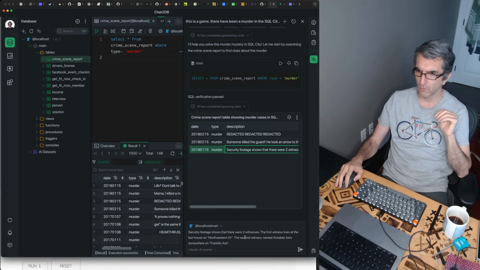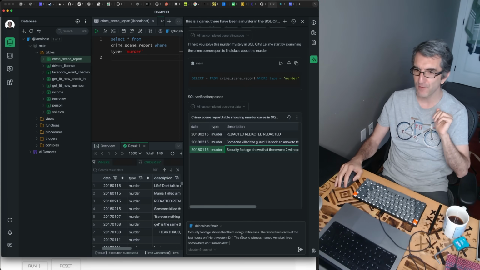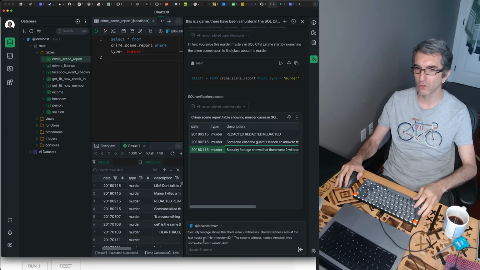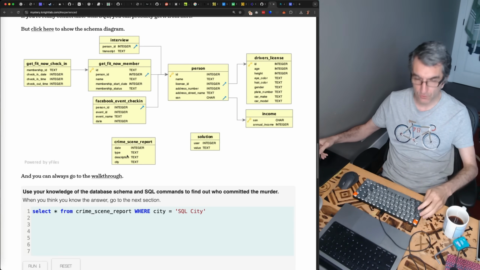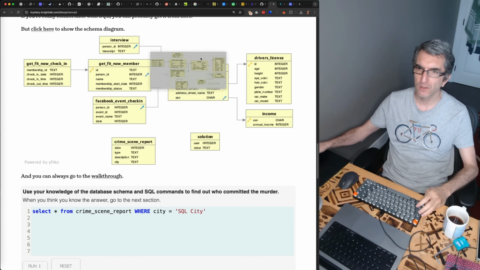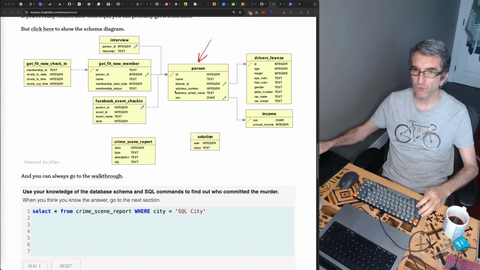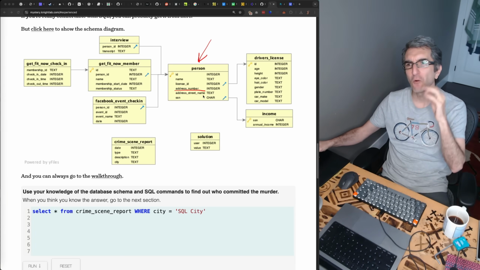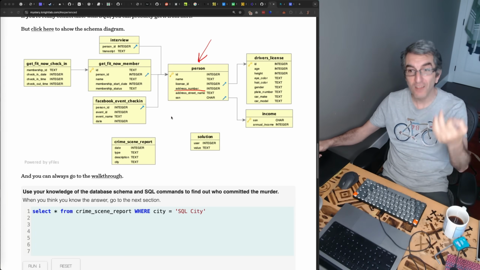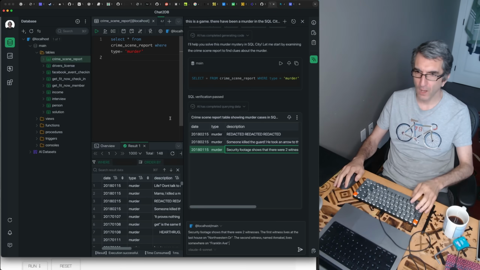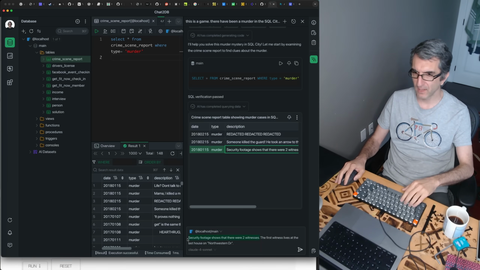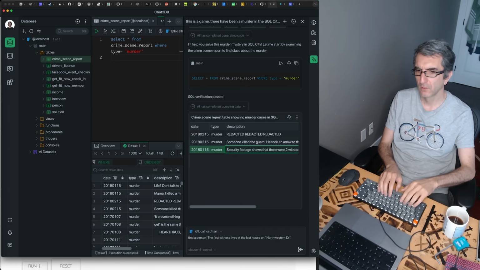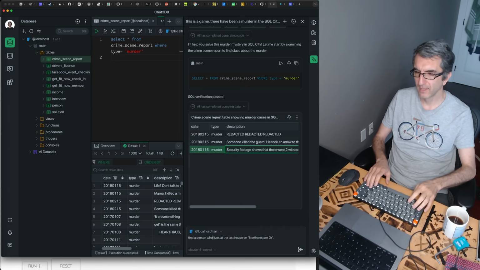Security footage shows that there were 2 witnesses. The first witness lives at the last house on Northern Drive. So what we have is, okay, we had this person. They have an address. So I want someone living on that specific street with the highest house number. The second witness, named Annabelle, lives somewhere on Franklin. Let's try this too. So I can tell it, find a person who lives here.